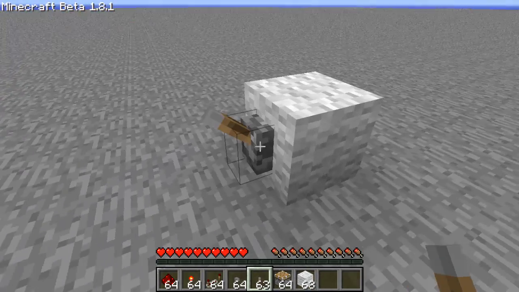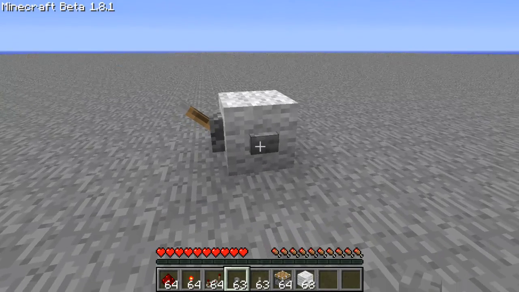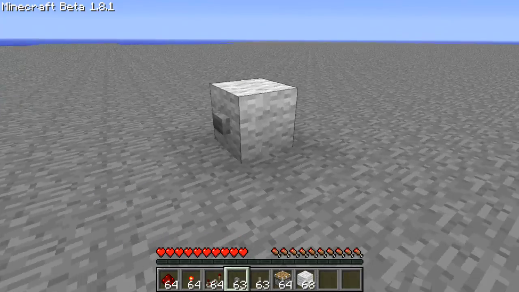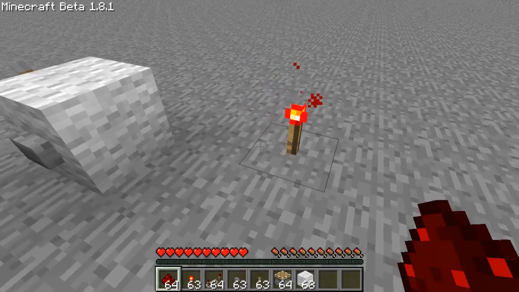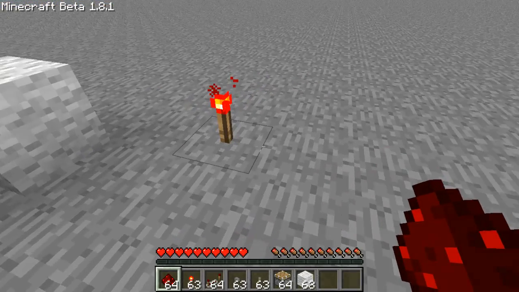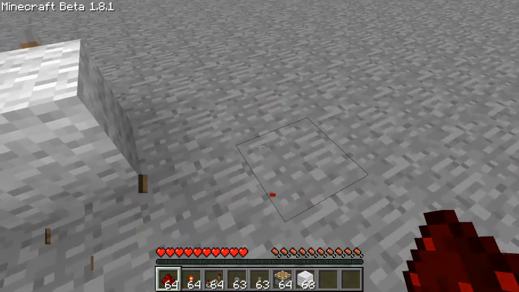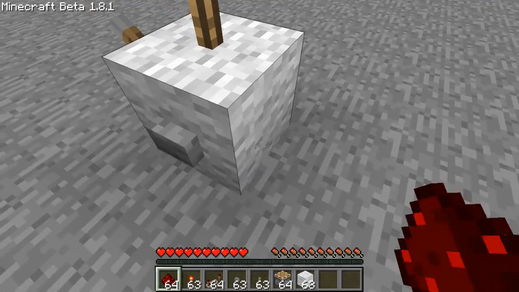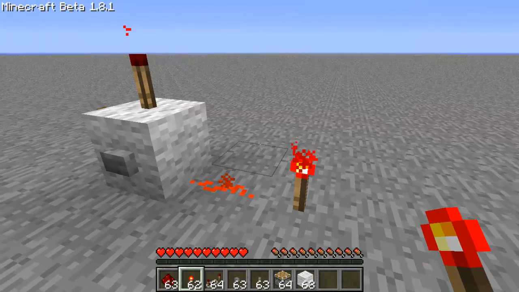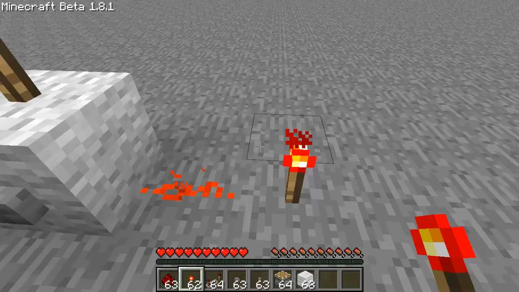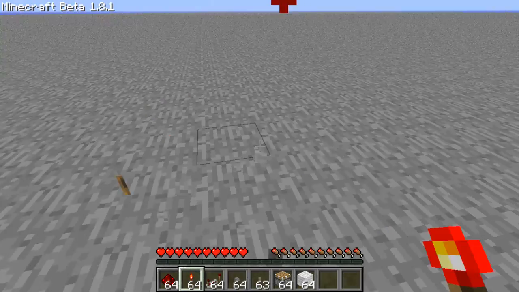There are levers, which is a constant toggleable on-off. Buttons, which send a pulse for a short amount of time as long as they're plugged in, and a torch can act as an input or an output. See there, it's outputting energy. Or if I put it up here and put this down here and do that, it can act as an input and an output. So that's basically it for inputs.